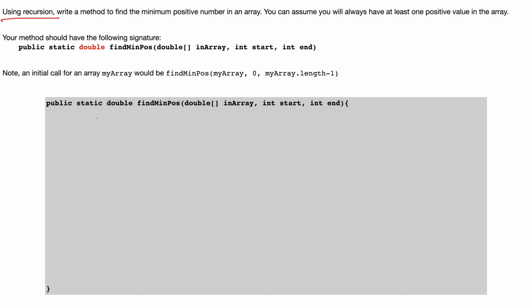Well, let's have some double that we're going to keep track of. So this is our minimum positive number, and we're going to initialize it to -1 because we haven't seen any positive numbers yet. And then we're going to do some stuff, right? And then we're going to return whatever the minimum positive number that we've seen is. Right? And for now, let's just think of this as the minimum number. Like, make it even simpler. The minimum number in this range.